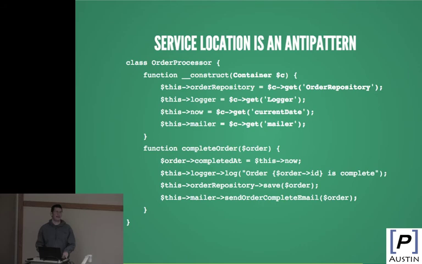Well, now you cannot tell by the signature of the constructor what dependencies you need. All you know is it needs the container that was used when this person built this class and ran it successfully once, if they ran it successfully. And now you know nothing about what exactly is supposed to be in the container.